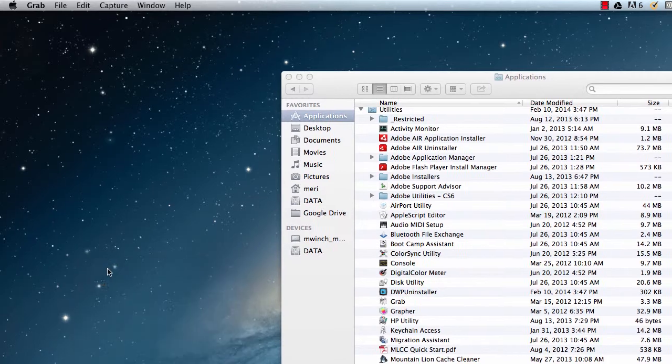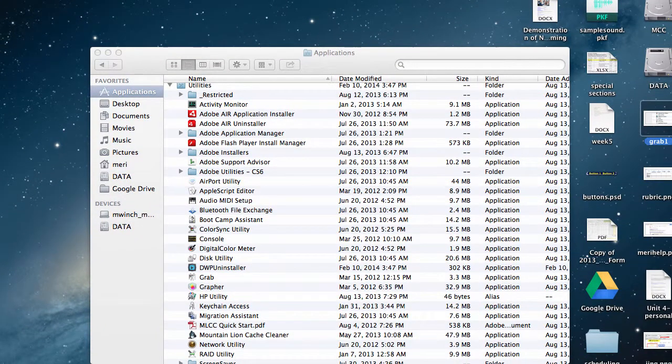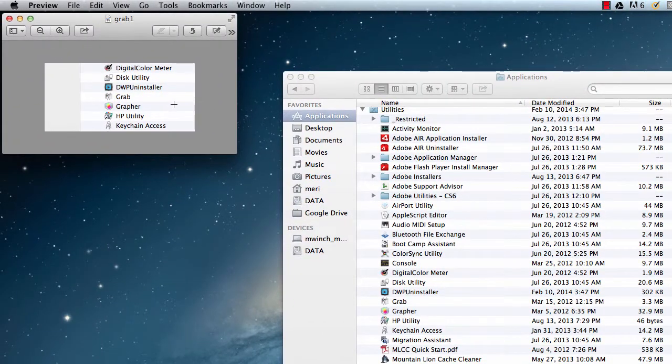And there we go. And here it is. And you can see it has saved it for me. And it's a nice little utility. Comes free with the Mac operating system.